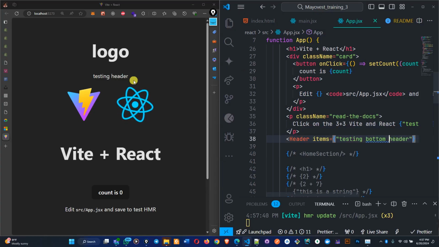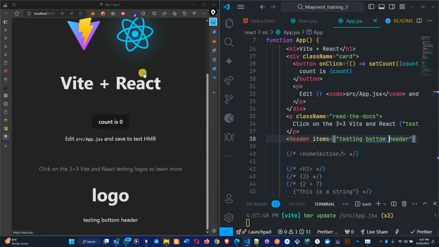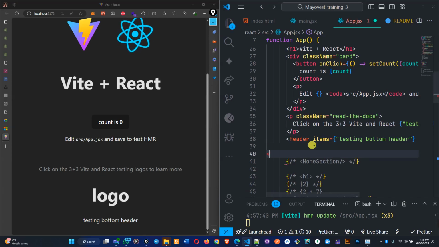And if I save it, you see that we have the same component, but it's having a different content like this. So it's simple when you need to pass basic stuff into your component. You can quickly use this type of props. But what if you want to do something like this? For example, here, what if you want to do something like this?